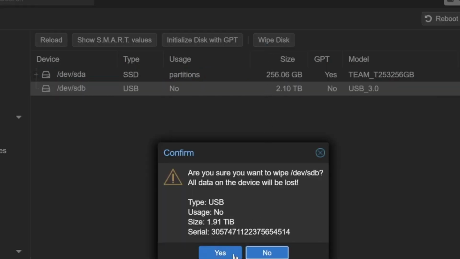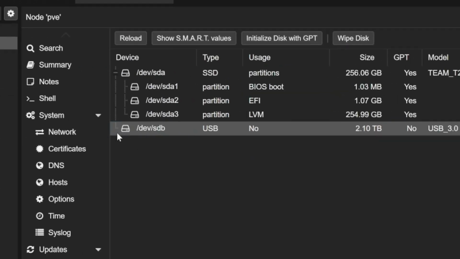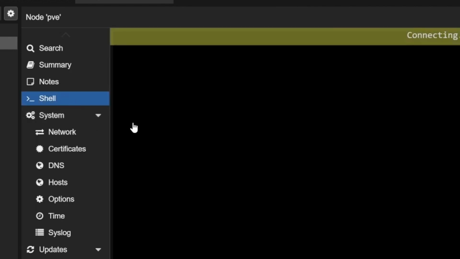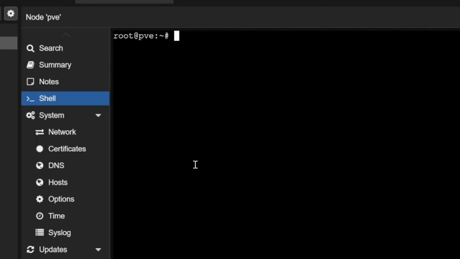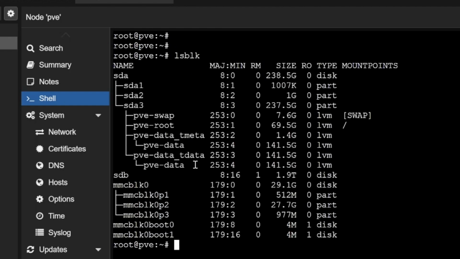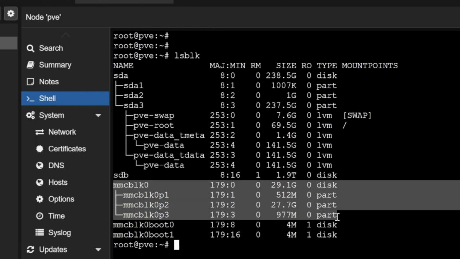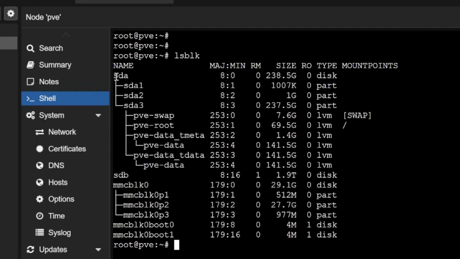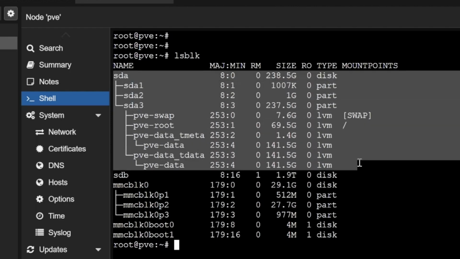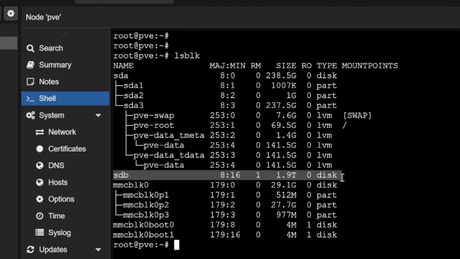So the moment I click on wipe disk, you can also do this by going into the shell. So in shell, if I go here, I can show you the list of disks. MMC is the internal disk which is available in the zimaboard, and I'm not touching that. Debian is installed in this and Casa OS is installed on top of it. This one is SDA. This is a 250 GB SSD, which has Proxmox installed, and Proxmox is working fine here. And this is SDB, which is 2 TB here. I'll be using this one right now.